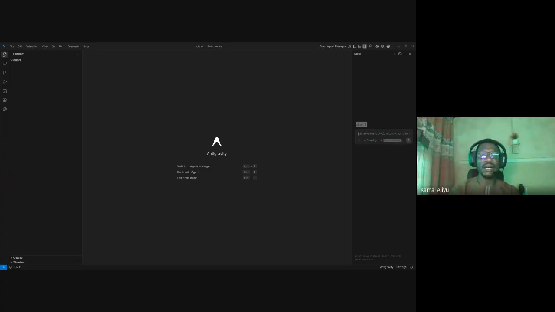Whenever you create a new workspace, you see I already have a workspace, which is this class 1. Whenever you create a workspace, Antigravity automatically assigns an agent to that workspace, because you can see I have it now. It's asking me to start a conversation with my agent. This is where I have a new conversation.